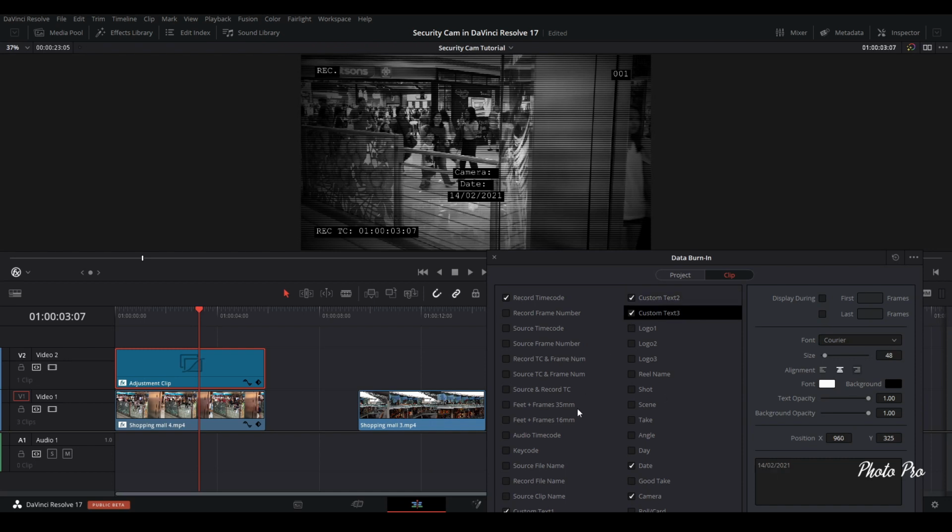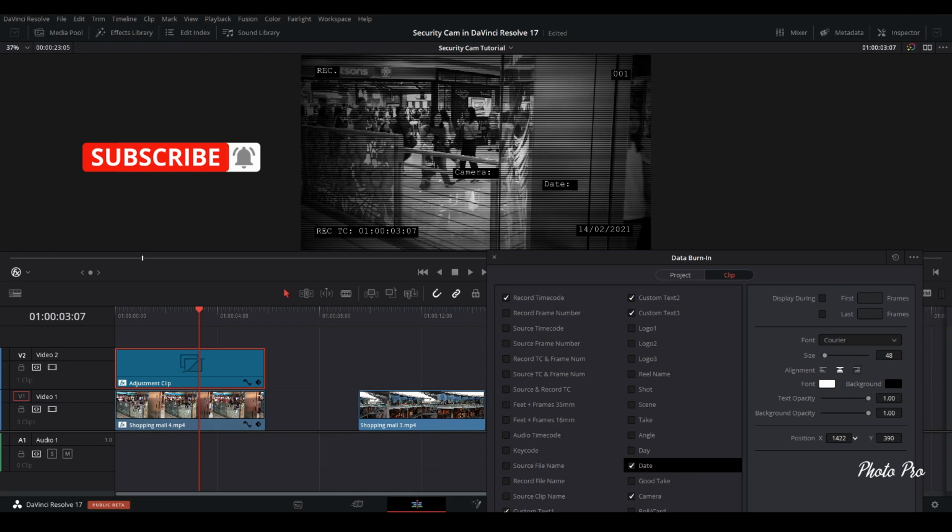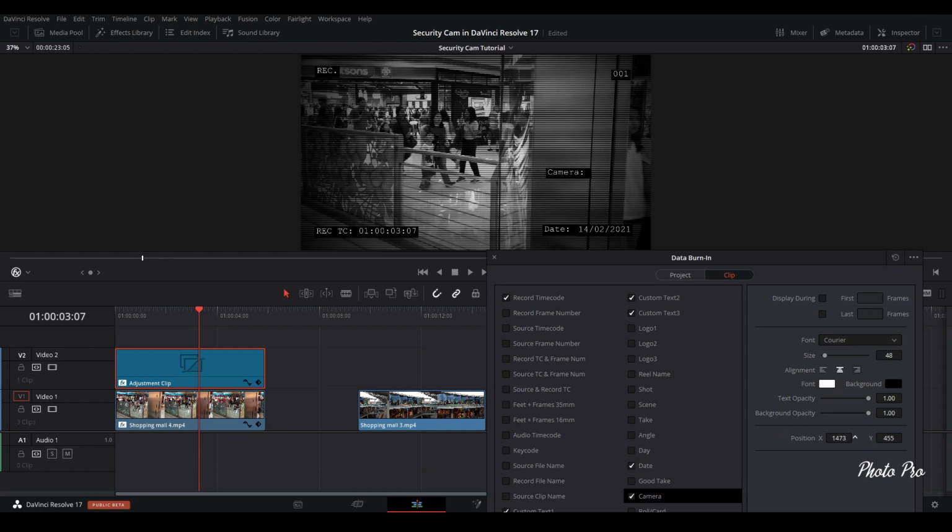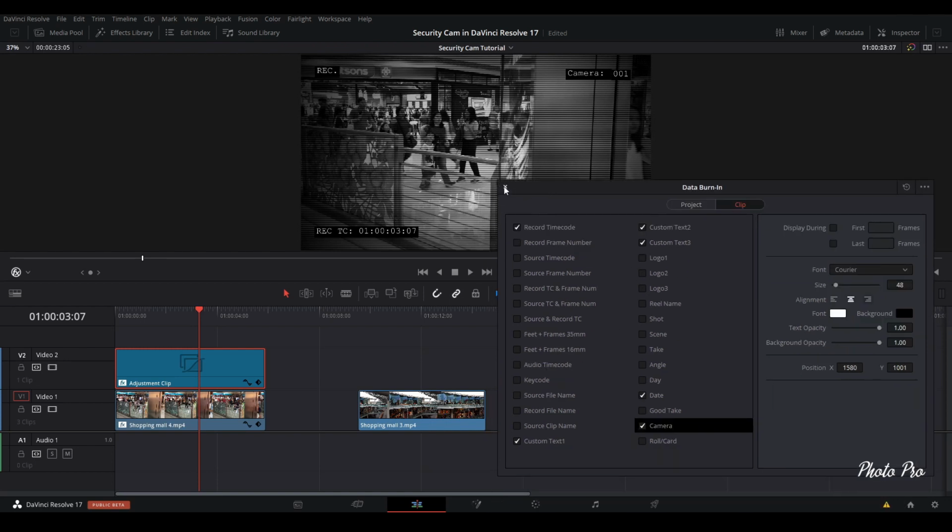So next thing is, let's go with date. So we're gonna put it on the lower part of the screen, right hand side. So it's gonna be something like here. So we need to put also the date. So we're gonna lower here like that. We have camera as well. We're gonna lift up, close a bit, and that's basically it.